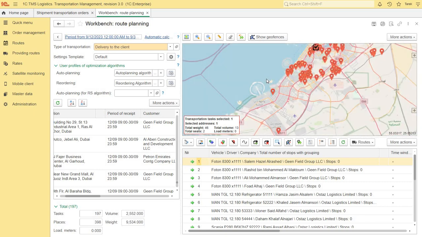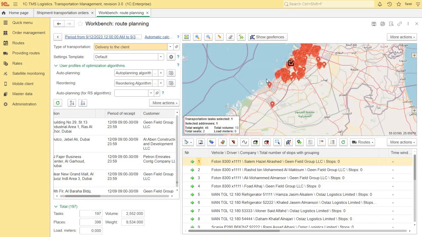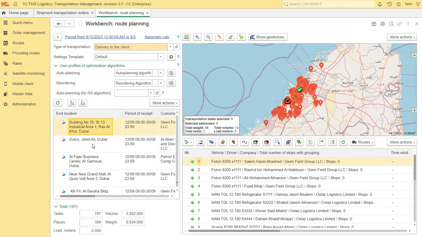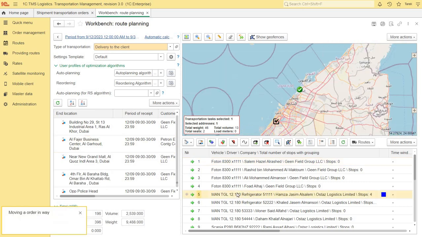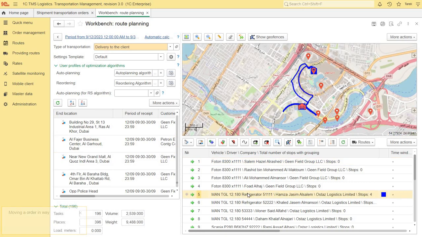Now, for planning routes and creating new routes, we have two ways. The first one is the manual route, and the second is the automatic. Let's start with the manual. For manual planning, we can simply choose the order we want, and then drop it into the vehicle that we want. For example, drop it here, and the system will create a route for this order.